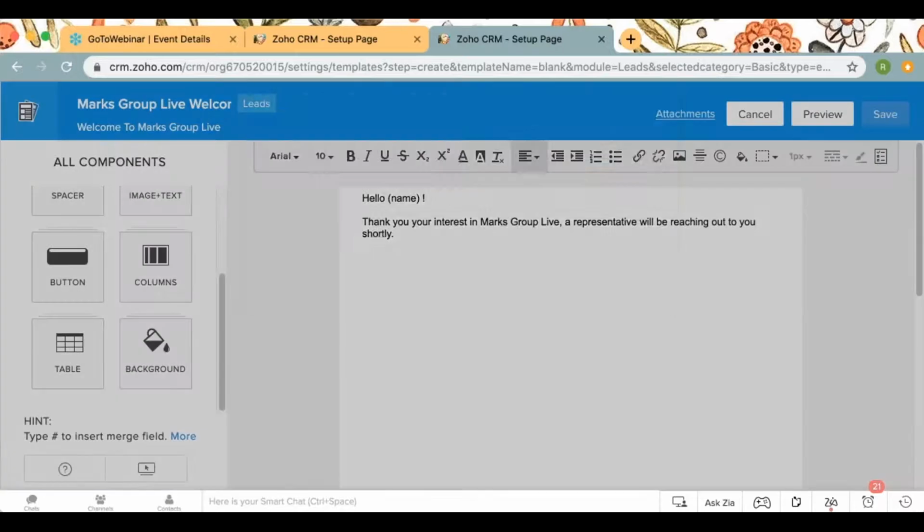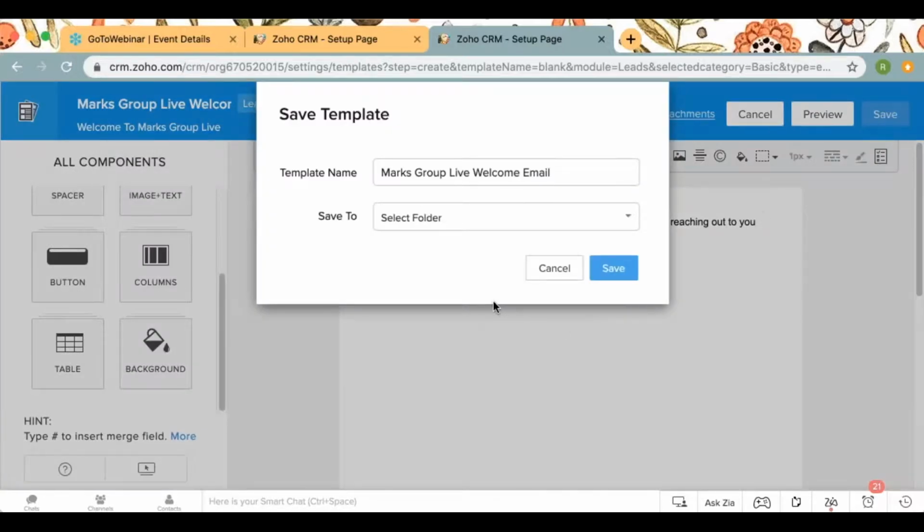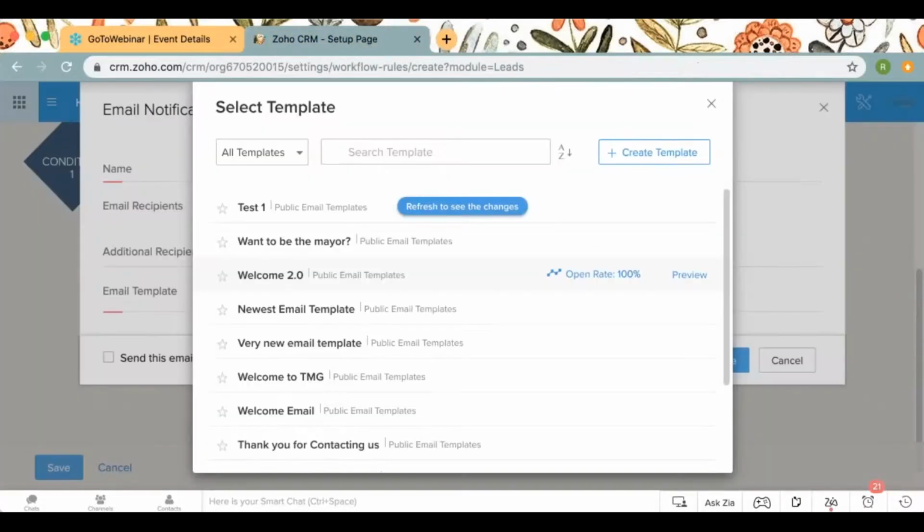But I'm just going to go ahead and save this because, again, this is just a test. So the template name, Welcome to Mark's Group Live email, you can choose which folder it will be in. I'm going to save it to my public email templates. That is an out-of-the-box folder that exists, and it just means that every user in your Zoho CRM can see this email. Go ahead and save it.